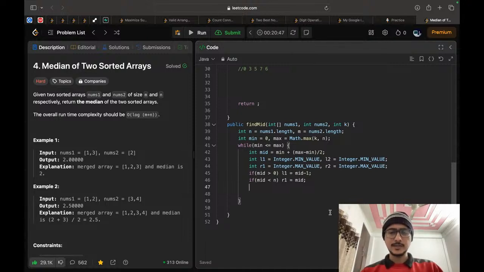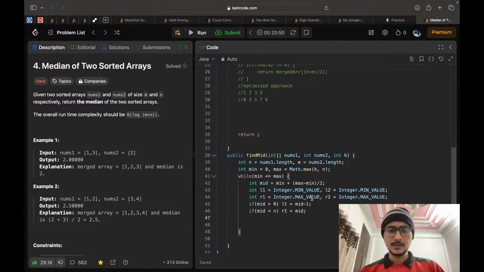So we have found L1 and R1. Now mid represents the number of elements we will be taking from this array. So k minus mid will represent the number of elements we will take from this array. So if we take 4 elements from this array, so our k is 4, then we will take 4 minus 4, which is 0 elements.